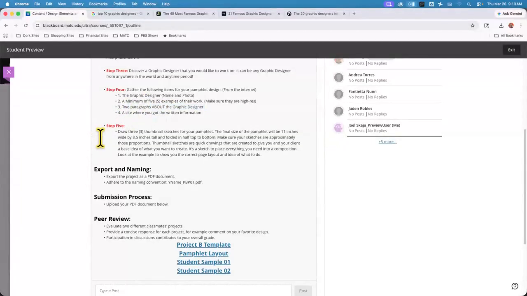Two paragraphs about the graphic designer. Once you find your graphic designer, just do a search on that graphic designer. Just look up their name, put graphic design behind it. There's always going to be an about page. We're just making a little about page about them. That and the site where you got your written information. So if you get it from 2 places, great. Just get the 2 websites in there.